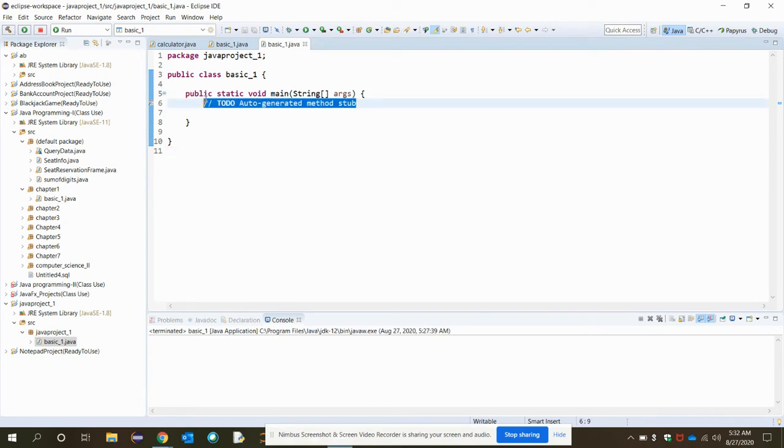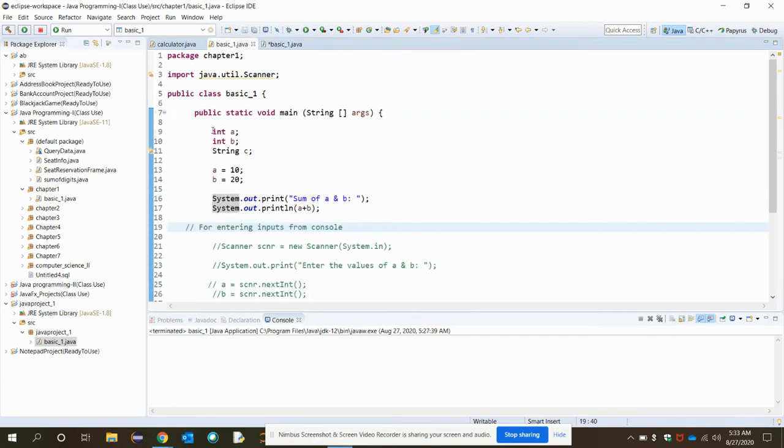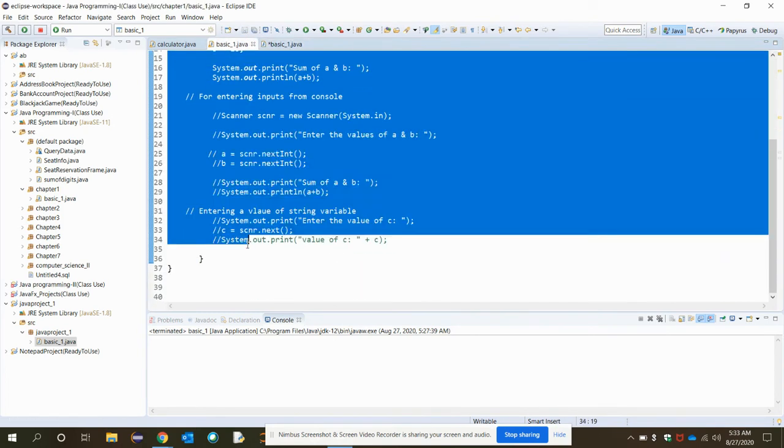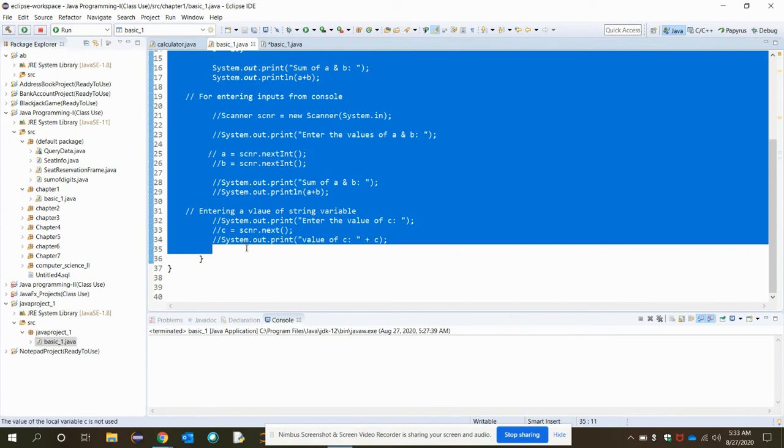Next, see one thing: comment. If you want to put a line inside your code that you don't want to execute, you need to comment it. For that, there are two forward slashes, so that this line won't be executed inside the code. I'm just going to delete this one. Next, I have a code in here and I just want to use the same.